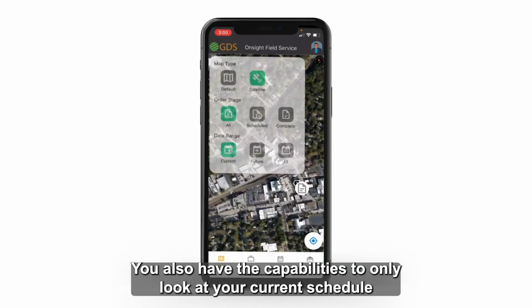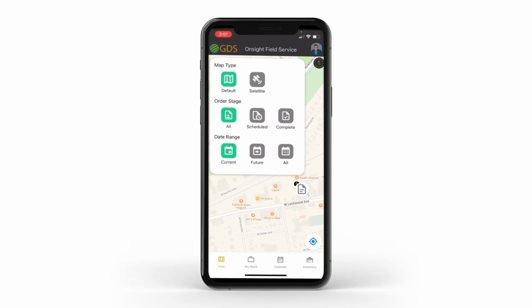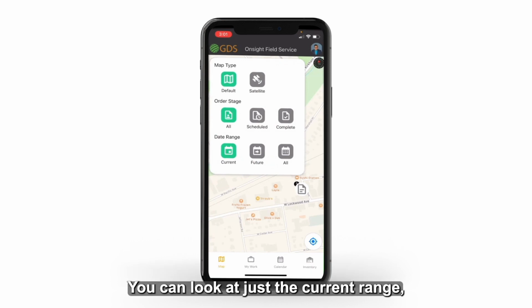In the lower right, if for some reason the map is no longer centered, you can click on the icon and it will recenter the map for you.